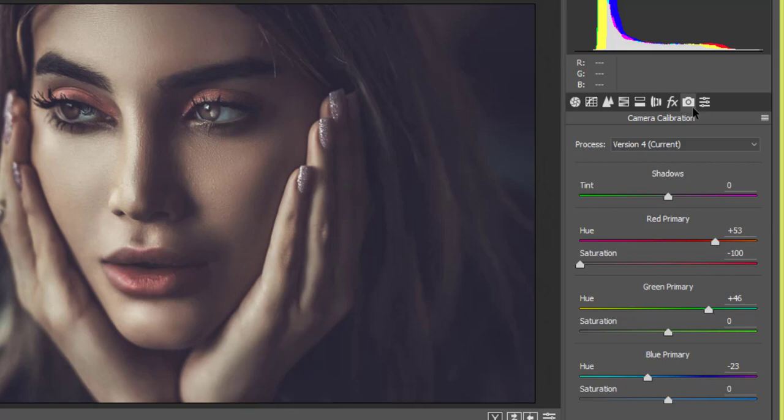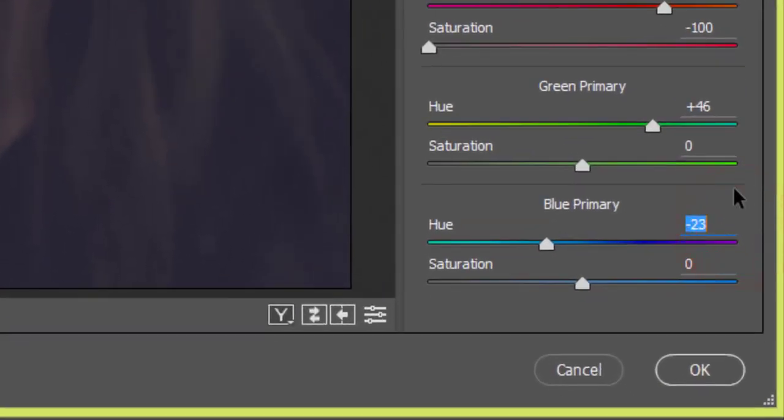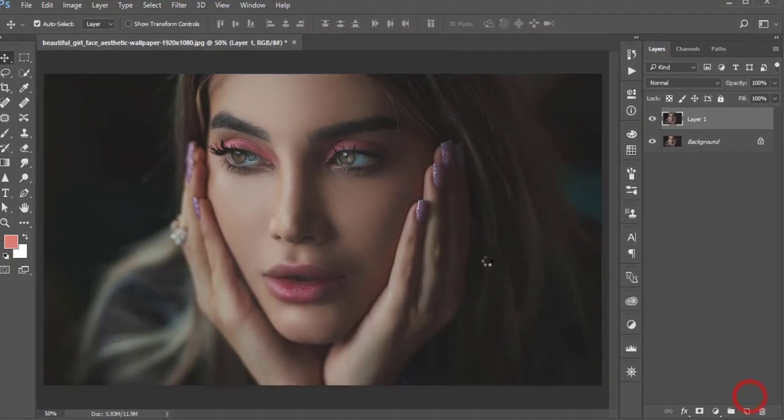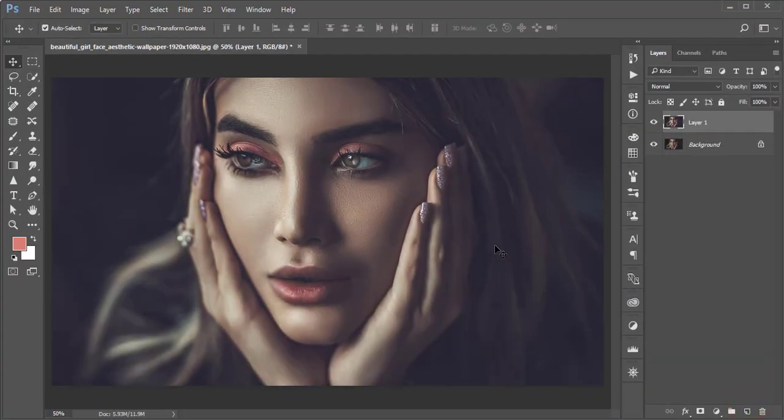Primary 3 colors, red, green and blue. I made the red primary hue +53 and saturation down, and the green primary +46 and saturation 0, blue primary -23, and then hit the OK button. You'll get a nice effect in your photographs.